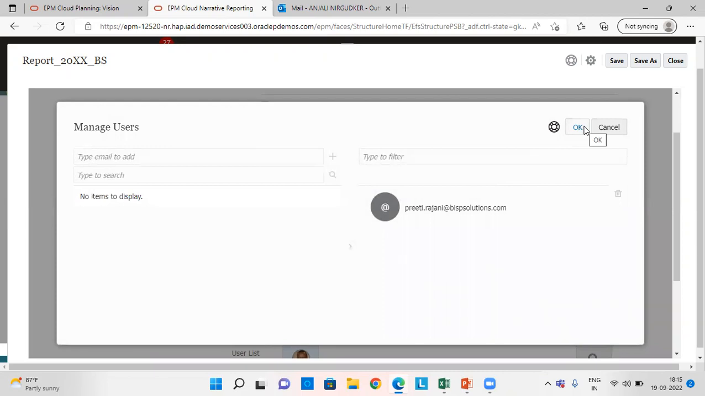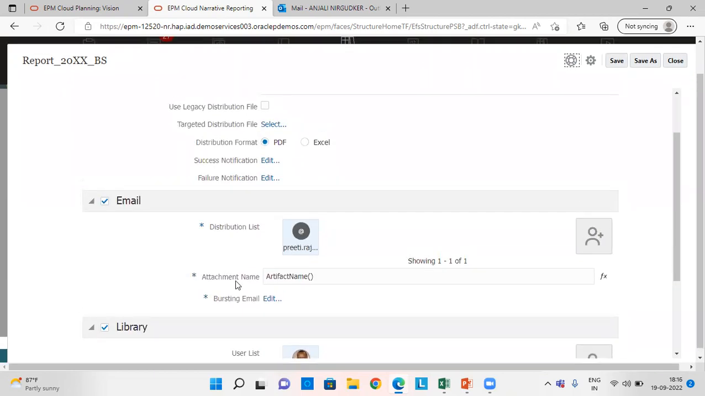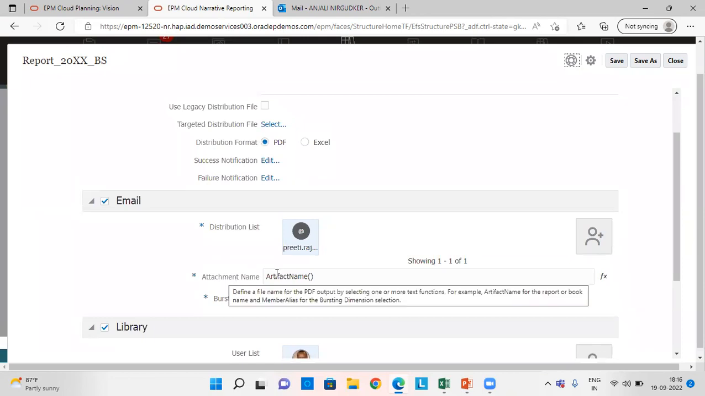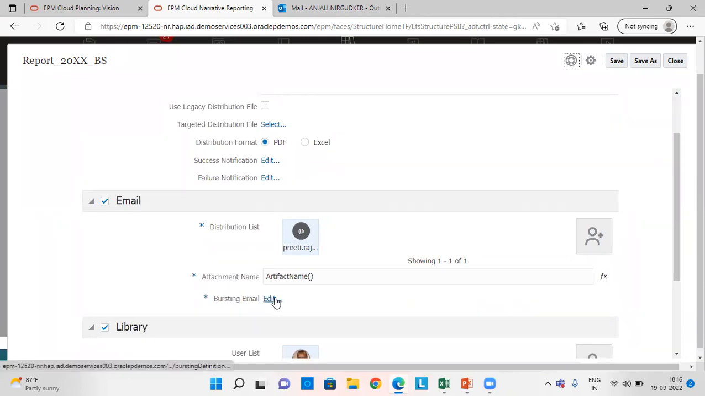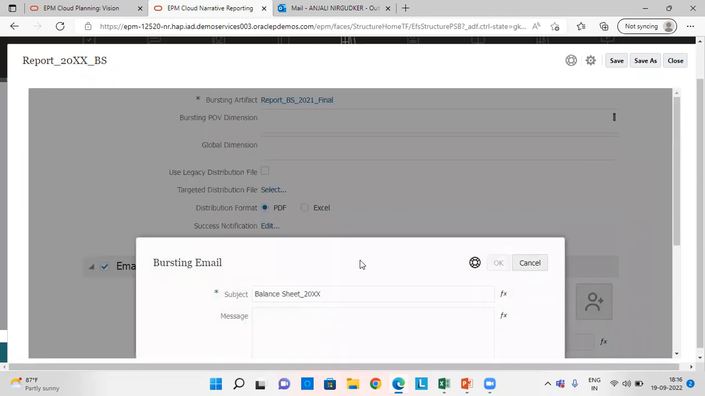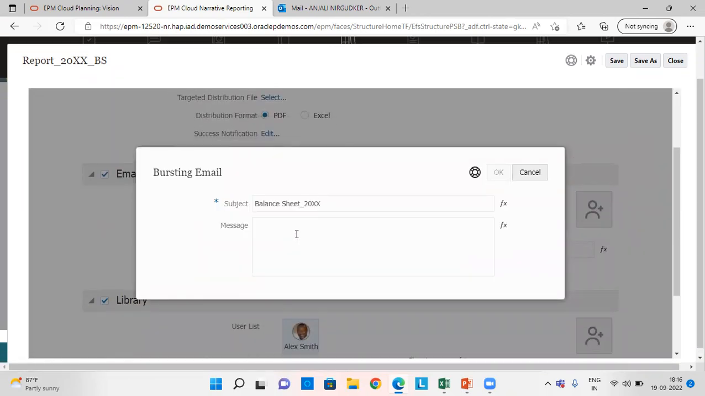but since we are bursting the report, it will not be one. It will generally be more than one. Click on OK. Provide the attachment name here. This is bursting email. Here you provide the subject for that email and any message along with it. Click on OK.